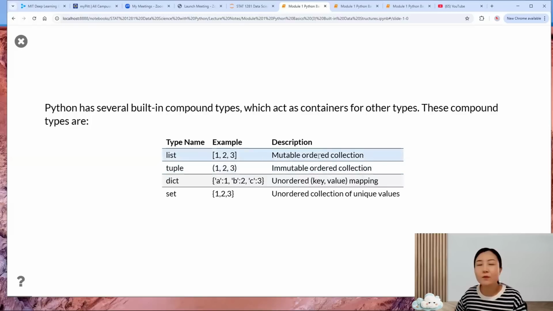The lists are mutable ordered collections of data. Mutable means you can change the contents of a list. You can add or remove elements of a list. You can also change elements of a list. And tuples are similar to lists, but they are not mutable. They're immutable. You cannot change the length and the contents of a tuple.